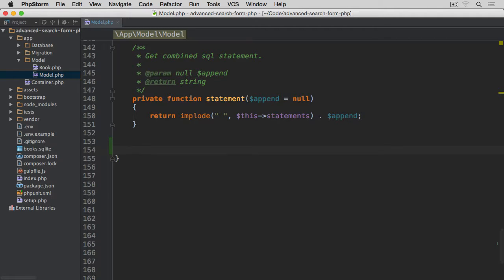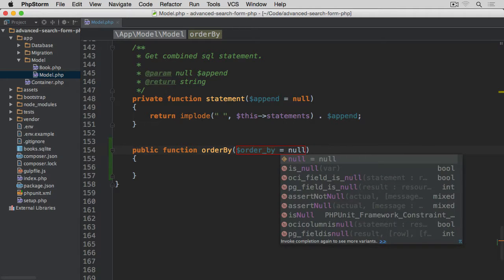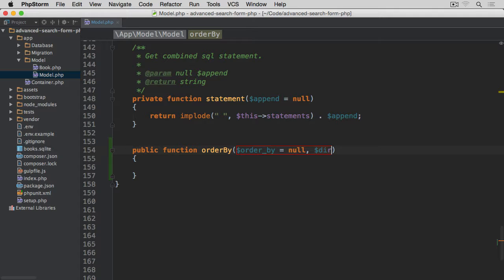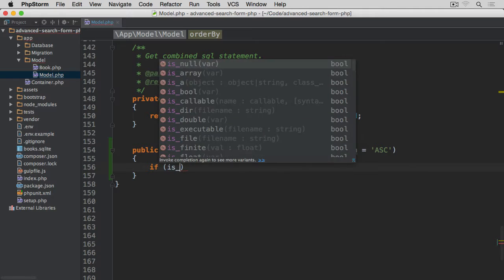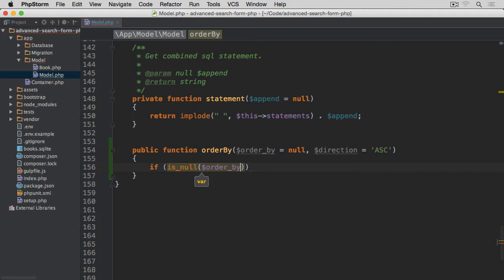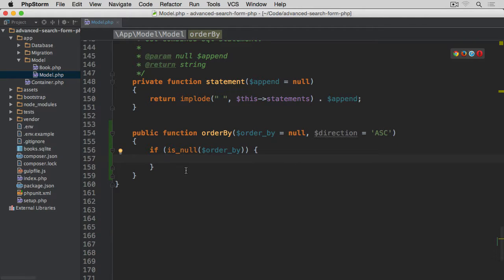We're starting with public function orderBy, and this one will take two arguments. The first one will be orderBy, default null, and the second one will take direction, and by default we are going to associate ASC for ascending order. First of all, we're going to check if orderBy is null. If we didn't pass the first argument, then we just want to use the standard order by clause on this statement.